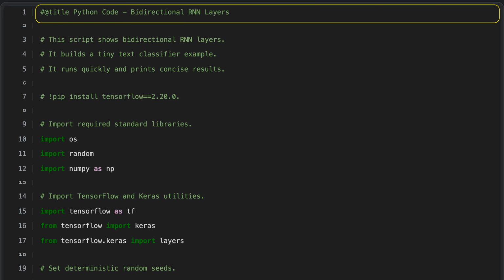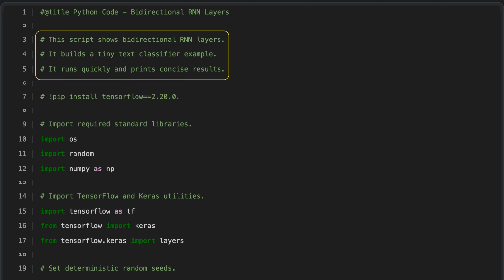Python code. Bidirectional RNN layers. This script demonstrates how to use bidirectional recurrent neural network layers in a simple text classification task. It builds a very small example model that processes text data and assigns class labels. The focus is on showing the structure and behavior of bidirectional layers rather than on a complex application. The example is designed to run quickly and produce clear, concise output, so you can easily see how the model performs.